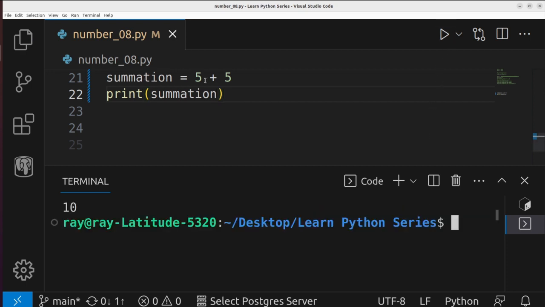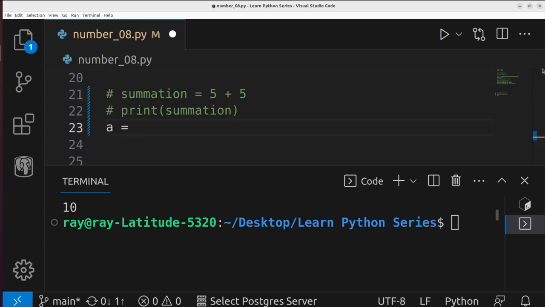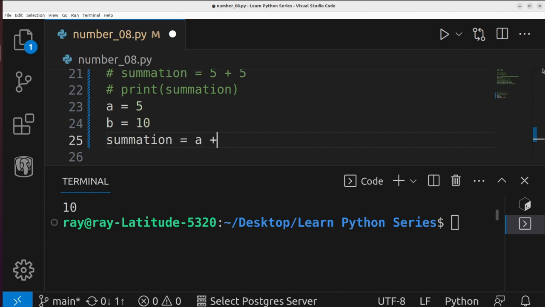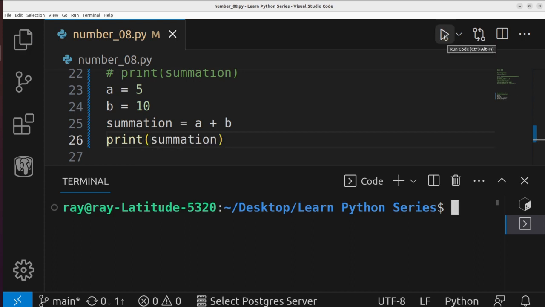In this case, we are adding two integers together. 5 is an integer because it is a whole number. Instead of using values directly, we can also make use of variables. Let's see that in action. A equals 5, b equals 10. Summation equals a plus b. Print summation. Let's run the program.